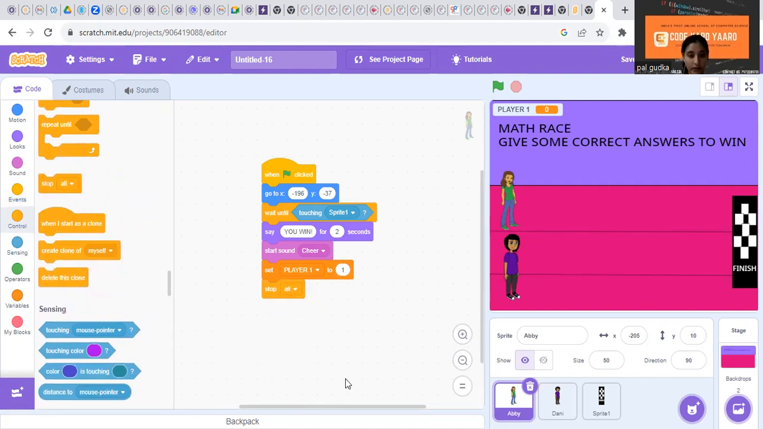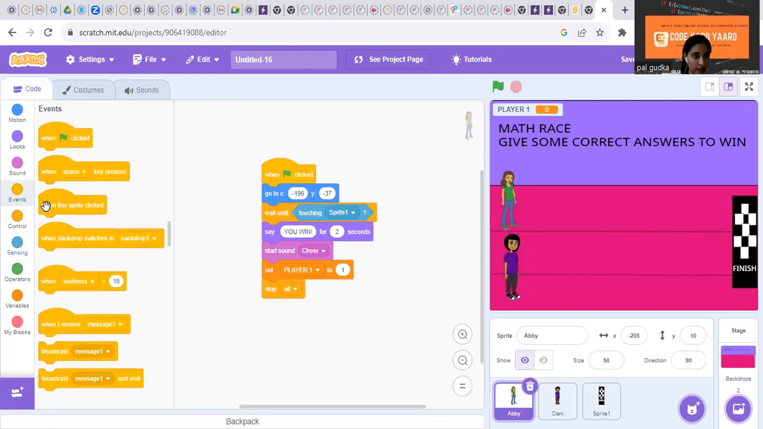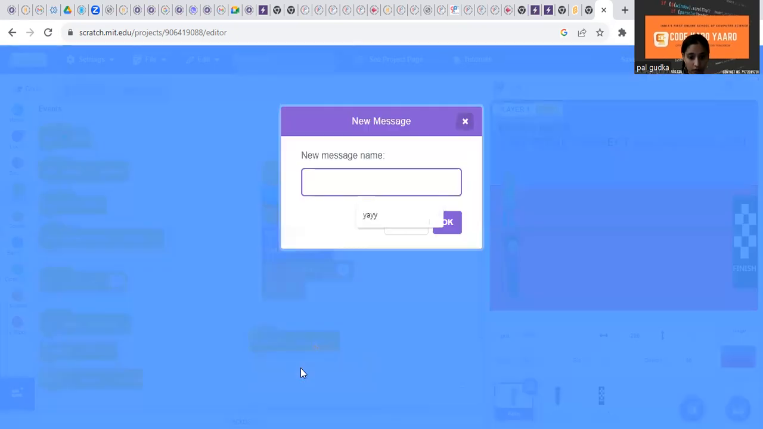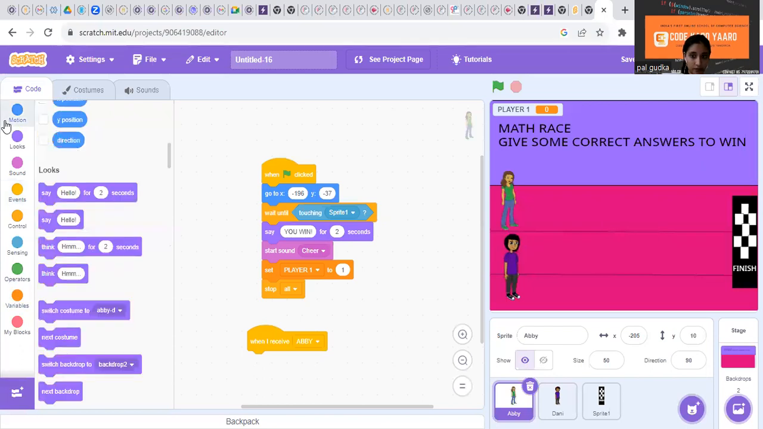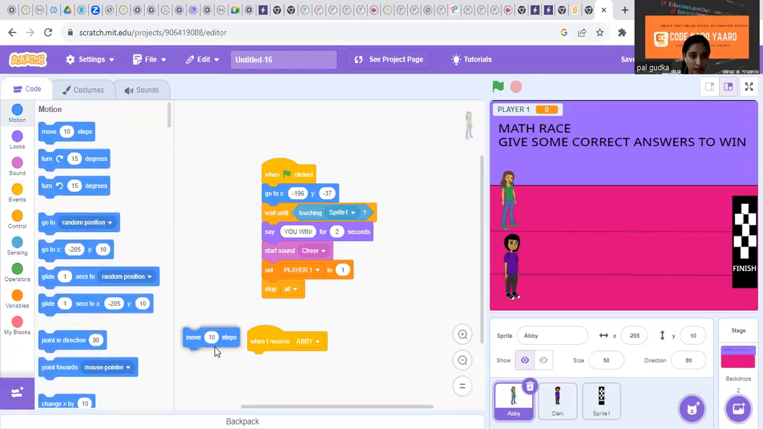And when I receive, from the control or from the events, we put when I receive, and in the message we will put Abby. When I receive Abby, I will move 20 steps, because if I receive Abby, Abby has to move 20 steps.